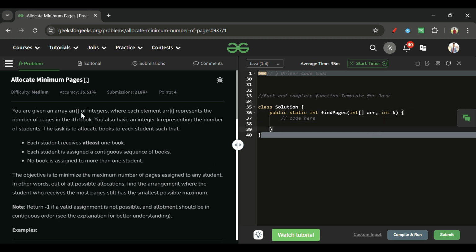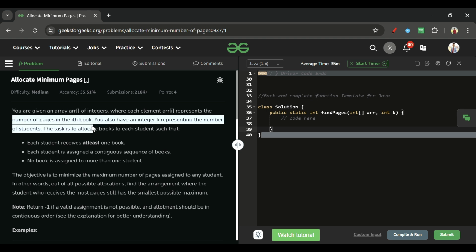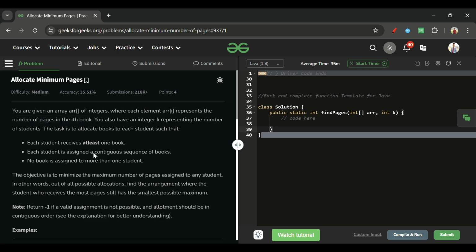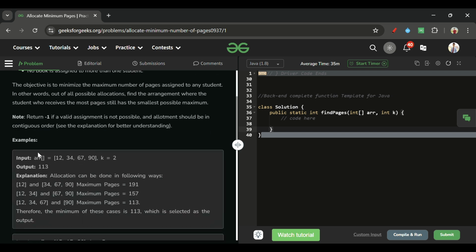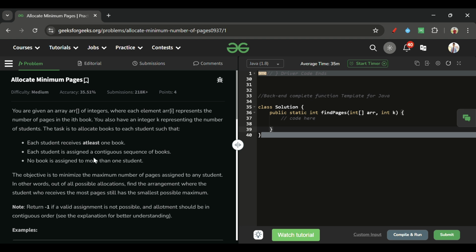So basically this array of integers ARR represents the number of pages in the ith book. What does this mean? Suppose ARR has four elements and they are 12, 34, 67 and 90. It means the first book has 12 pages, second book has 34 pages, third book has 67 pages and fourth book has 90 pages. And after that, what is this k? So basically k represents the number of students.